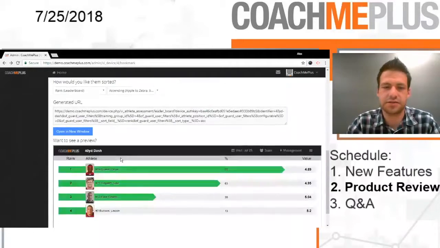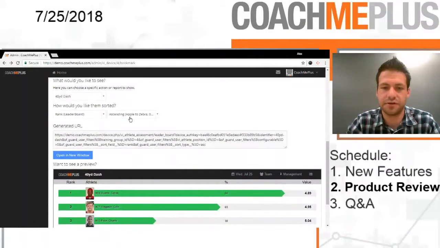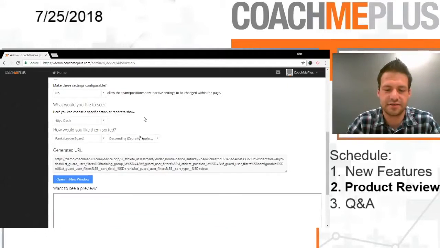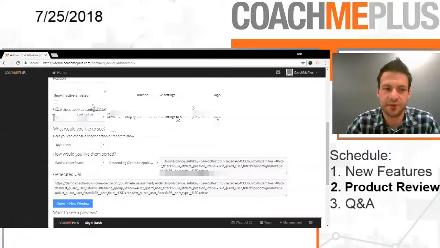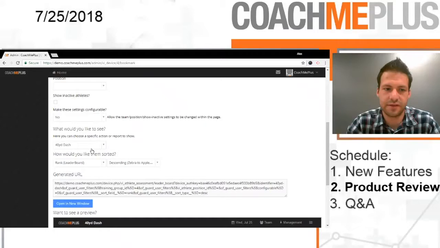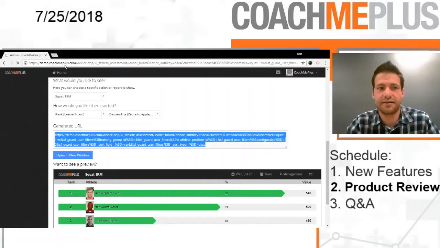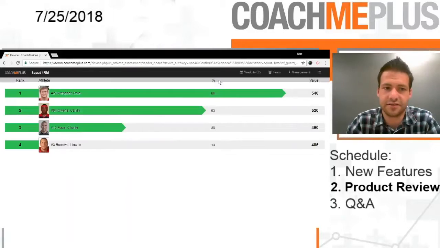All we have to do to switch to the other ones we've done is change this back to descending, because the higher the number the better on these ones, is our squat 1RM. We do that, again take that link, put it where we need to, and we can see, okay, Cole Wetmer's squat 1RM is 540, and Lincoln over here is 405. So we have that squat 1RM.